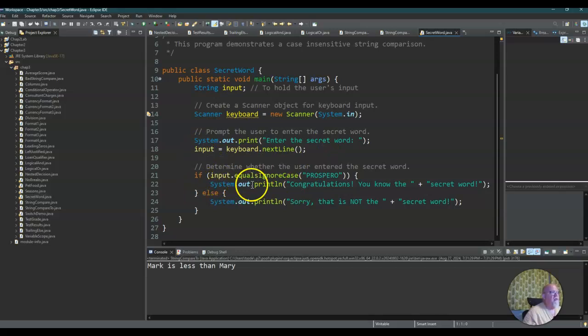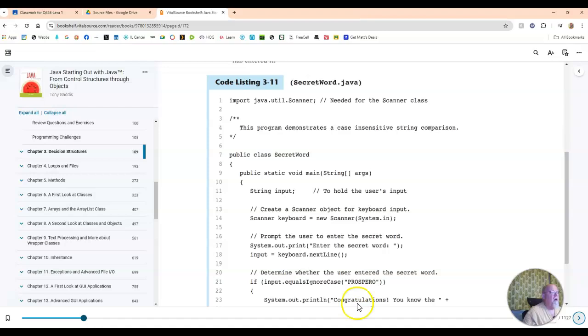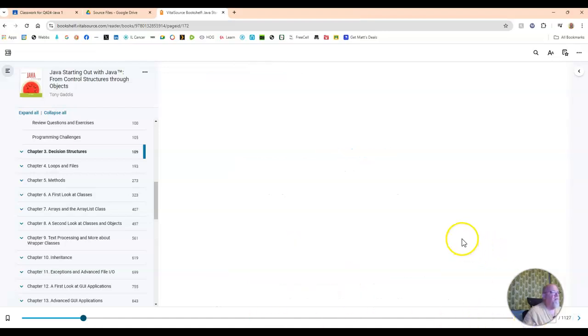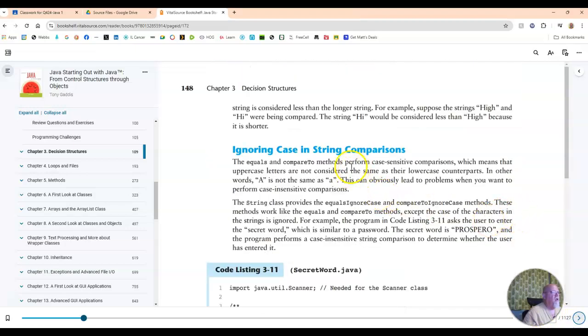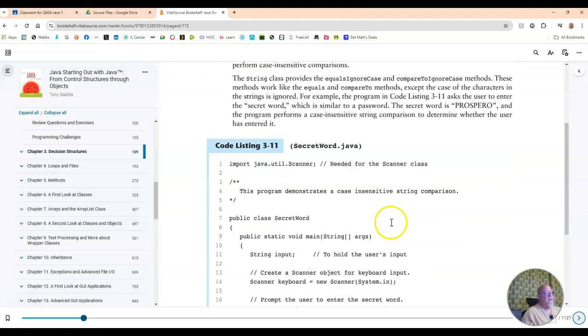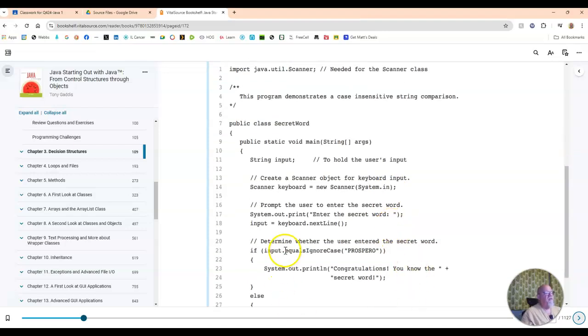If the input, now, let me go back over here for a second. We have this thing called ignore case in the string comparison. What that is, we have dot equals, so we have an equals method, and we also have an equals ignore case method. What that's going to do is just compare to see if there's a P and R, O, S, and it doesn't care if one's uppercase or lowercase. And I'll show you the difference here in just a second.